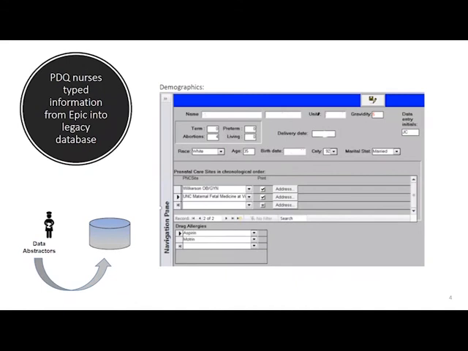These perinatal data quality nurses typed information from Epic into this legacy database. Like I said, this was an inefficient way of doing things because there is a lot of retyping, and also this legacy database was not available to everybody in the system.